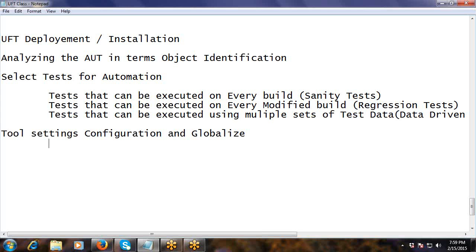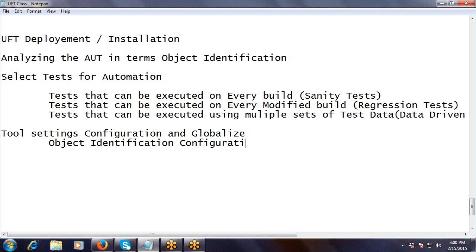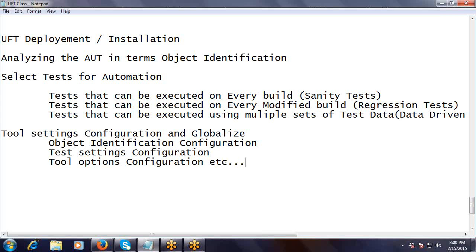Have any idea what the important configurable features available in UFT are? No, not really, sir. Okay, cool. See, object identification configuration. Next, test settings configuration. Next, tool options configuration, etc. First we need to configure all configurable features. Constant features we have to use as they are. Example: object repository is a constant feature, step generator is a constant feature, object spy is a constant feature, data table is a constant feature.